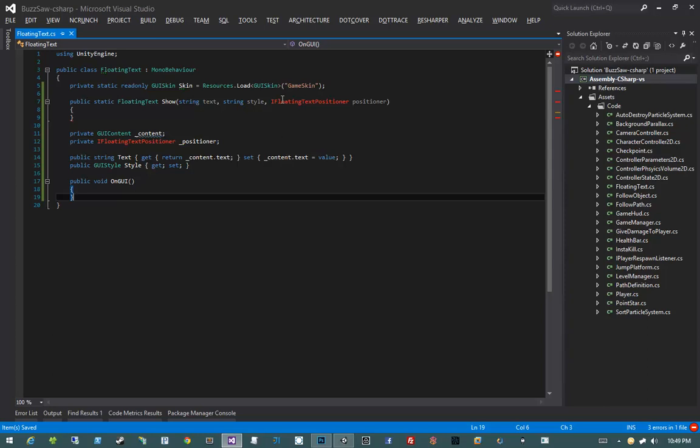First of all, we need our iFloatingTextPositioner interface, and we're also going to need a couple of classes that can be used to fulfill this argument.